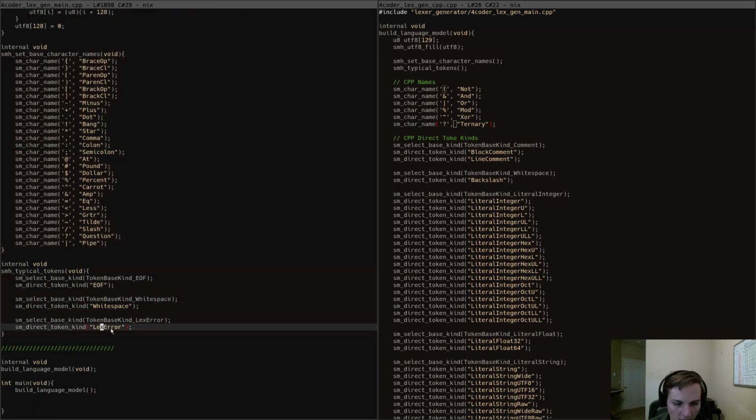Some typical tokens that pretty much every language is going to need. Lexer error, white space, and end of file are basically going to be one-to-one mapped to the base kinds. As far as I know, maybe Python wants this to be different, right? Python might want white space to be treated more smartly, so it wouldn't be able to use this helper. But most languages, I think, can use that helper. Most languages can start with this helper and rename a couple things.